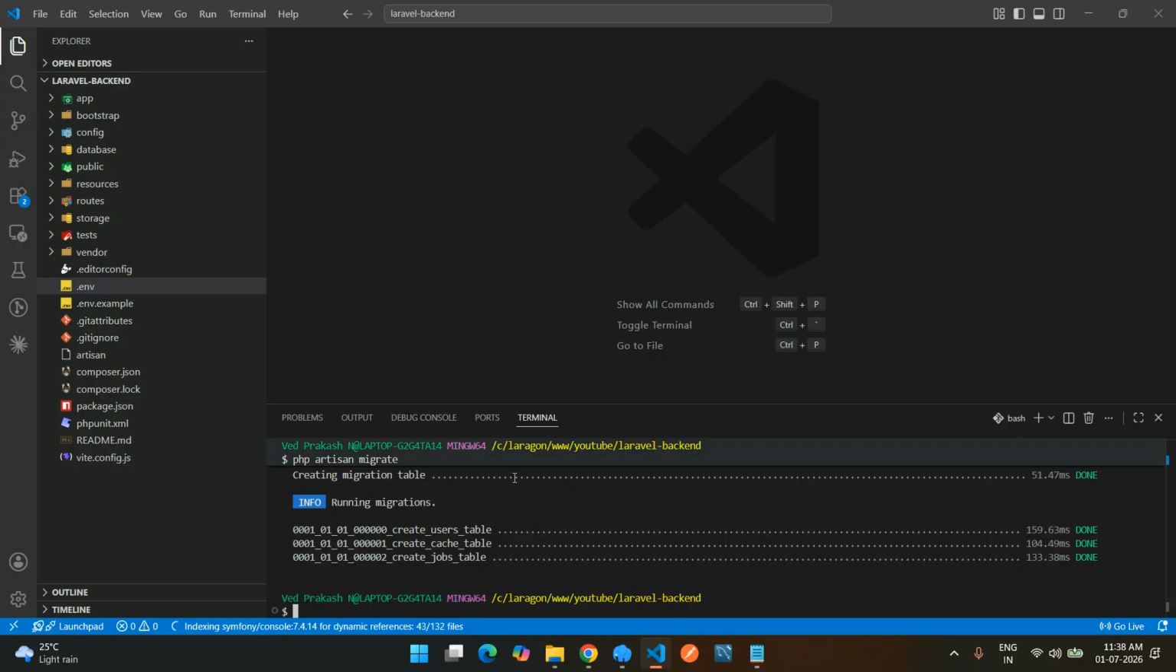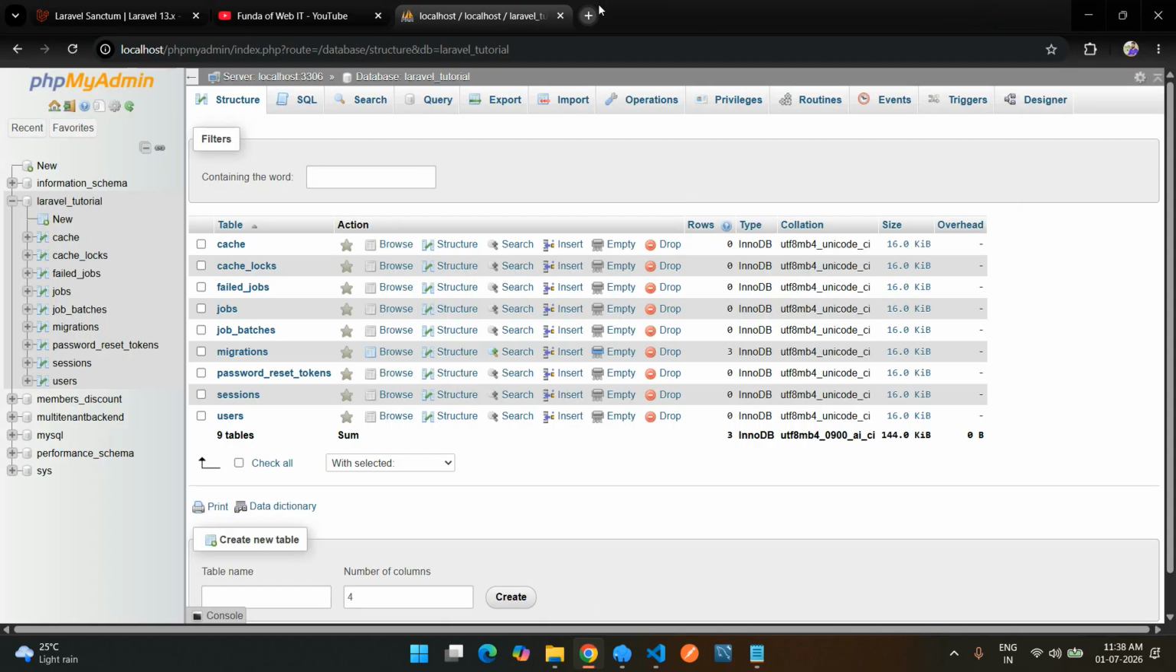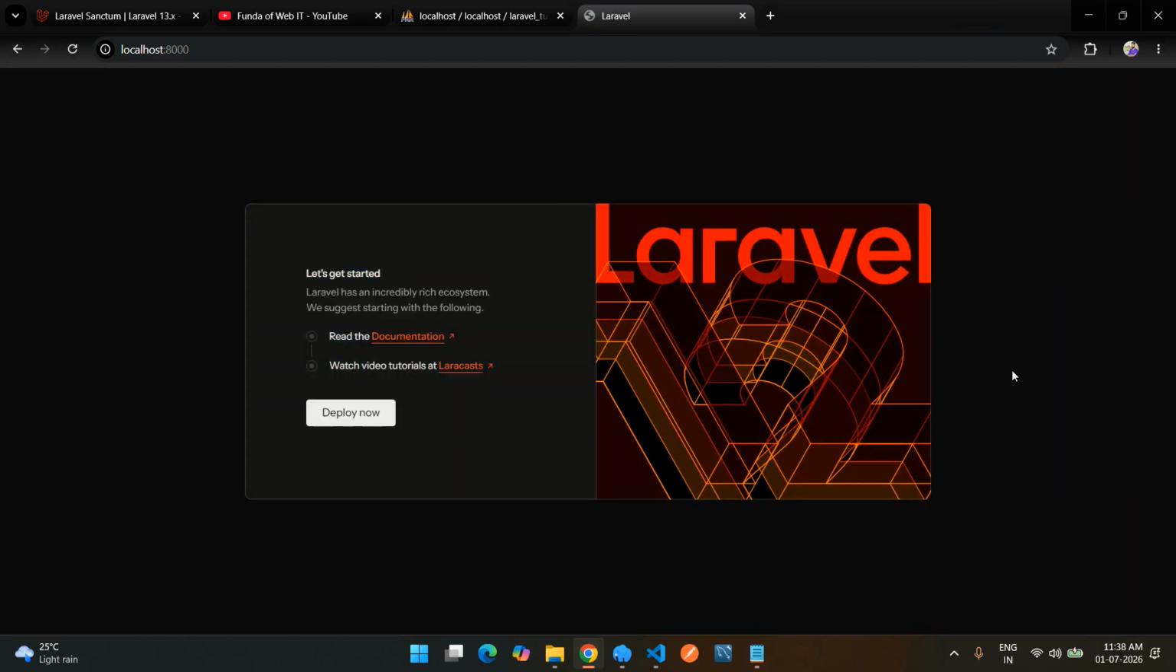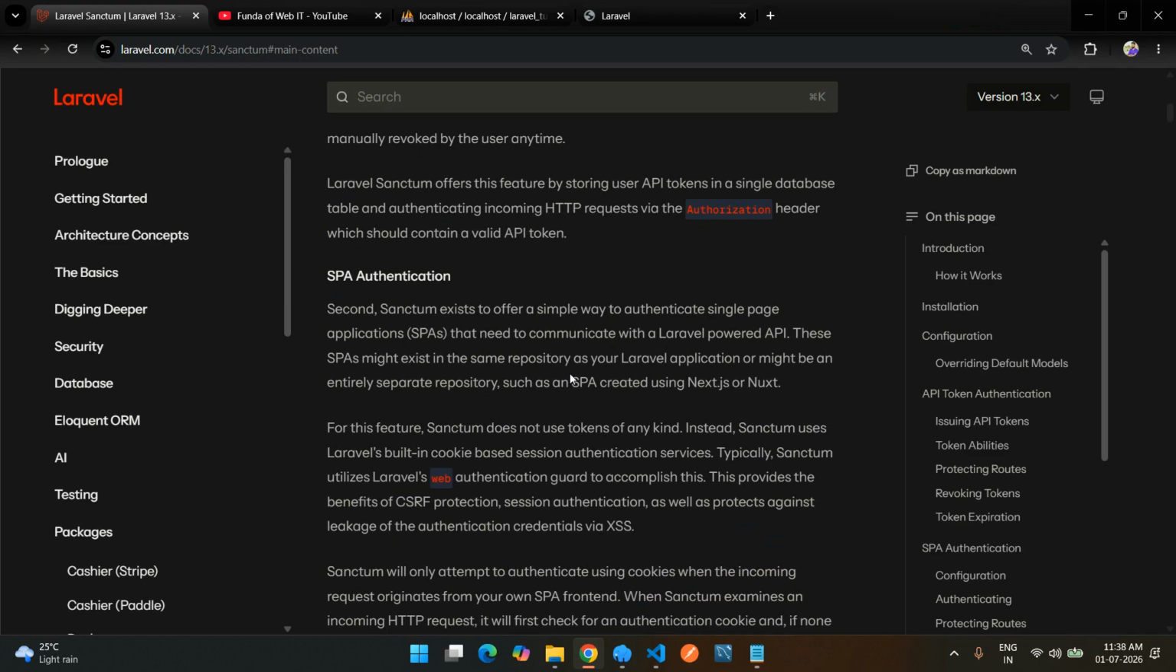Cool. So now guys, let's serve this application: php artisan serve. Hit enter. Now it is running on localhost:8000. Get back to localhost:8000. Here your Laravel started. Now let's get started with Laravel Sanctum installation.